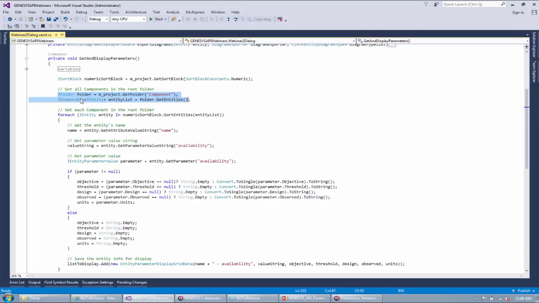Next thing we're going to do is leverage that folder, as we see on the far right with our second highlighted line. We're simply going to call folder get entities, and that's going to return us all entities in that folder. In this case, it's going to be all components in our root component folder.